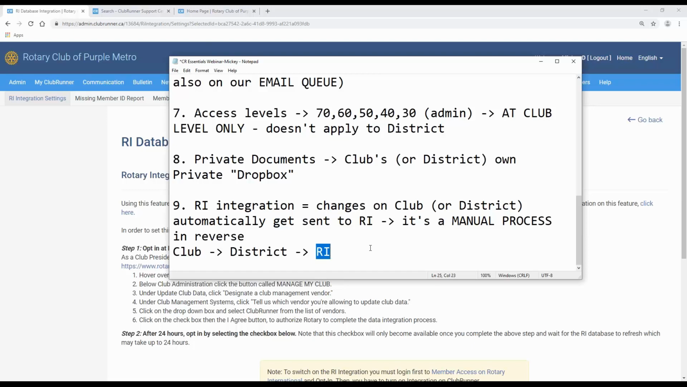Of course, you're going to need to log on to myrotary.org for certain tasks. If you can, if you're doing member changes, adding a member, terminating a member, try to do it on the club website. If your club doesn't have a club website, try to do it on the district website if your district is with ClubRunner. That's how our integration works. It works automatically up, but it works manually down this chain.